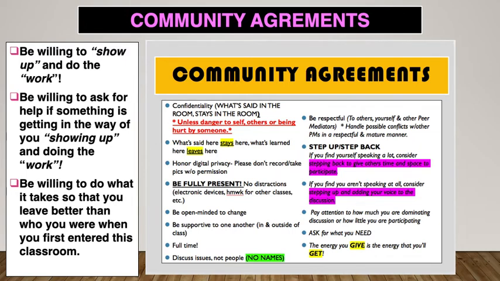Whenever you need anything, always ask. I'm here to support you. And even if you are not going to be in my class, I'm still here to support you. If I can, come see me with what you need. At the end of the day, the energy you give is going to be the energy you're going to get.